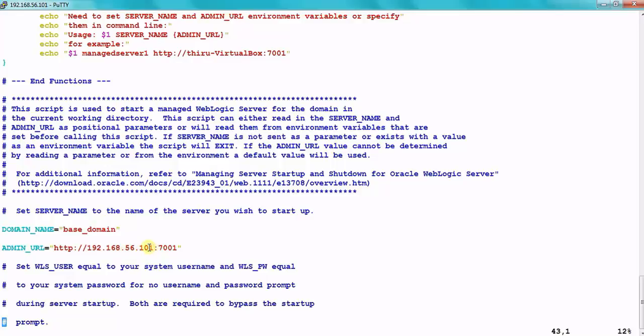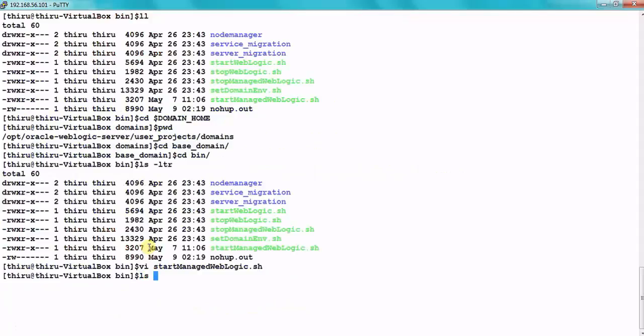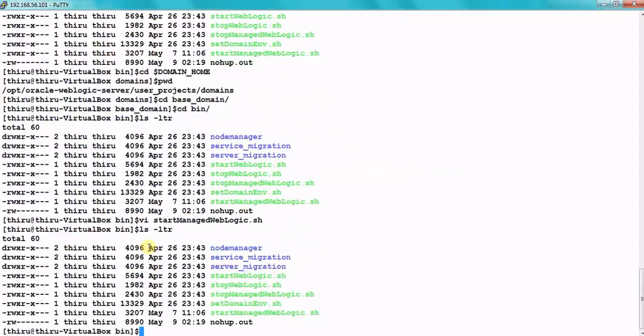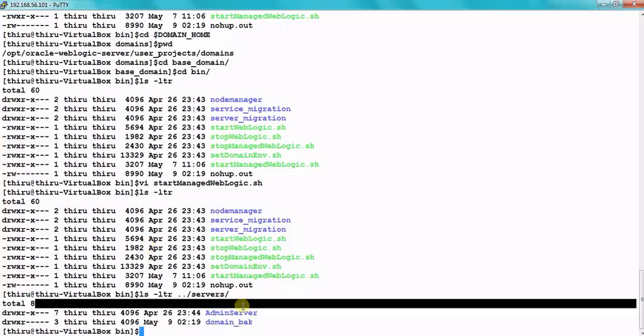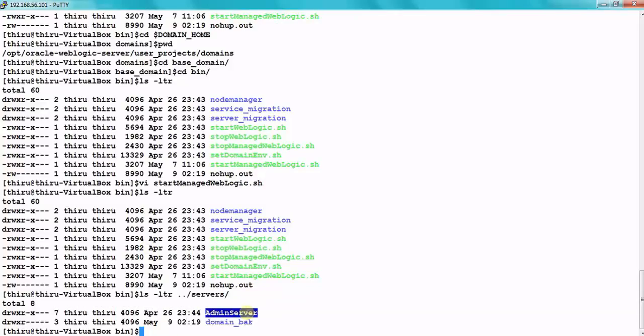Okay, so my IP address is this, so I'm just going to leave it as it is. And now I'm going to create the service. By default, if you try to list out the folders in yours, the admin server alone is there. Although we created two managed servers, the folder for a particular managed server will be created only at runtime. So if you start the managed server, then it will create an entry over here.